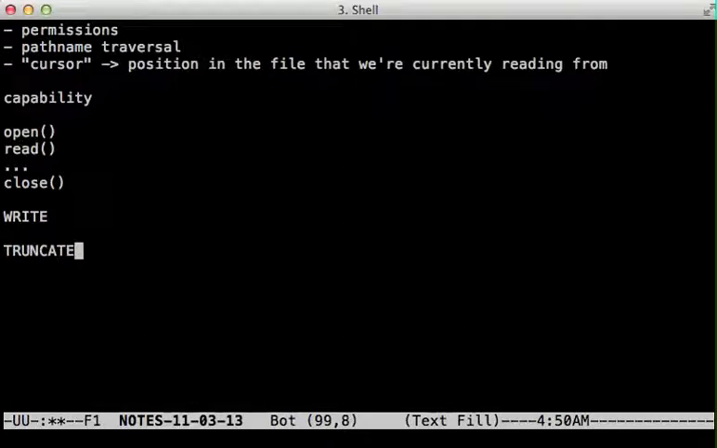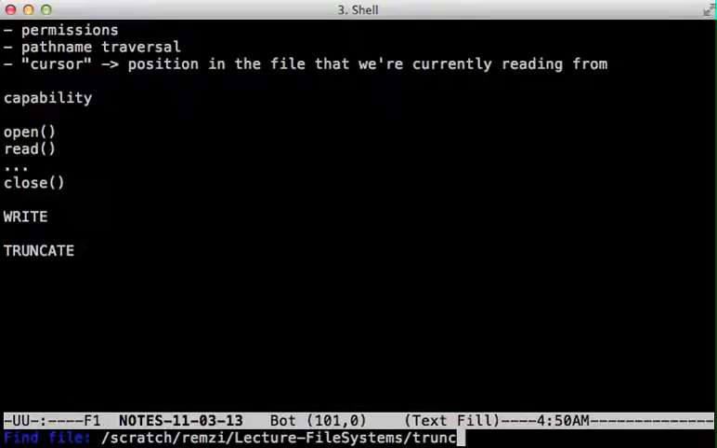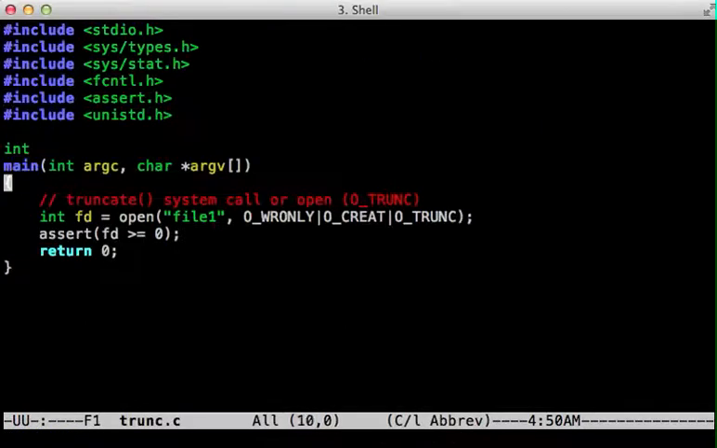what we call truncate. Truncating is about making an existing file smaller. You can do that by explicitly calling the truncate system call, or in this case you can call open. This is a pretty common usage. I say I want to open this file for writing. If it doesn't exist, please create it. And if it does exist, please truncate it. Remove all the bytes from it because I'm going to write the file anew.